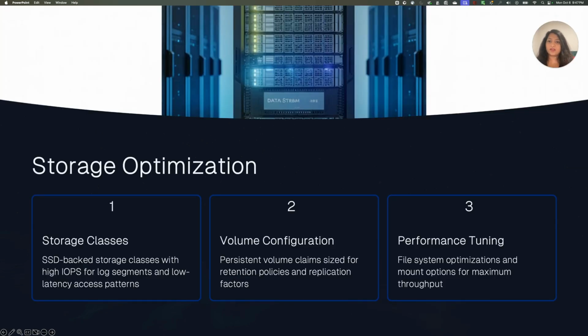Storage is where many Kafka on Kubernetes deployments fail. Let me walk through our three-part strategy. First, storage classes. We use SSD based storage classes with high IOPS specifically for log segments. Kafka's sequential write patterns benefit enormously from fast storage, and the low latency access patterns are essential for consumer performance.